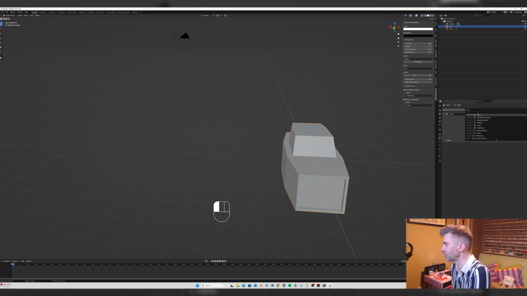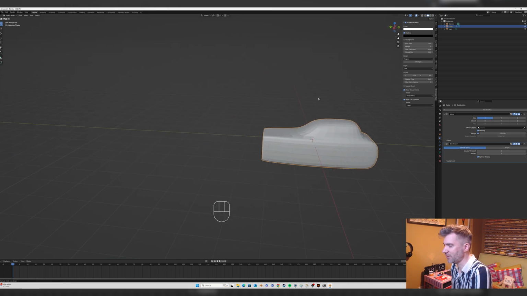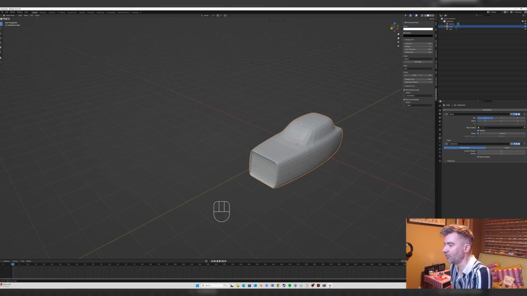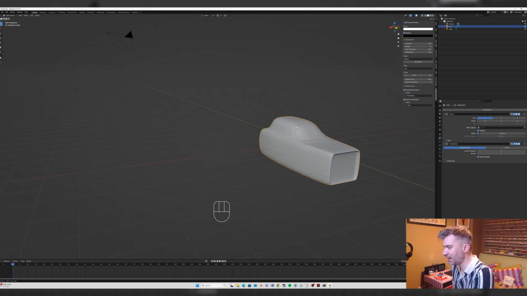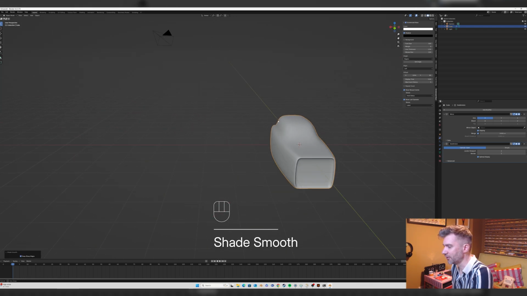And let's add our subdivision modifier, subdivision surface. And let's set the levels to 2. Okay, so you can see now that it's divided the mesh into loads of different faces and we smooth it over. And it's kind of giving us what we want. If we right click on this and then choose Shade Smooth, it'd be even smoother.